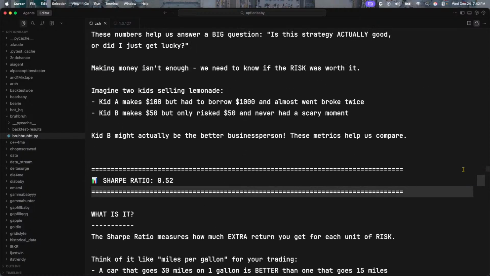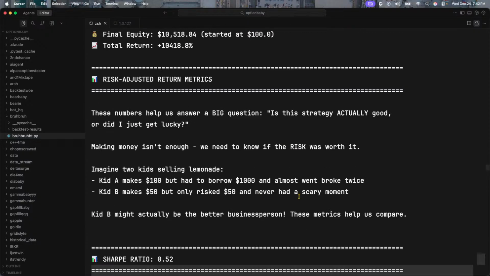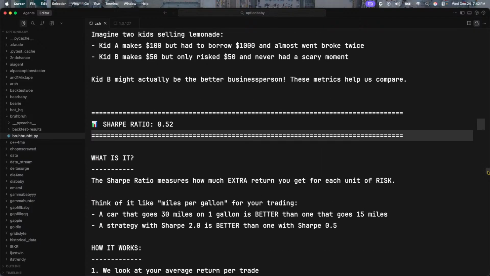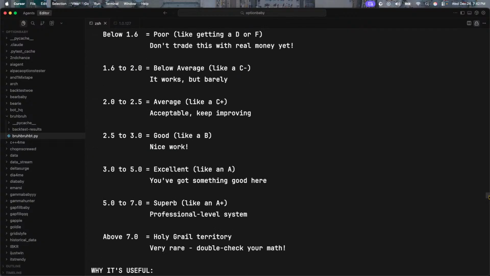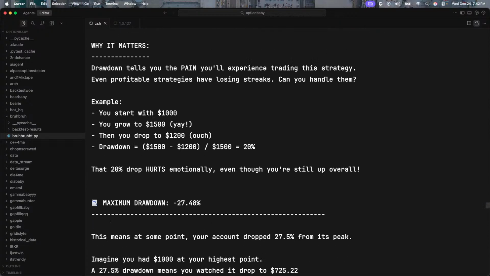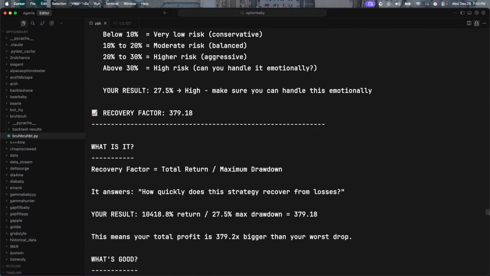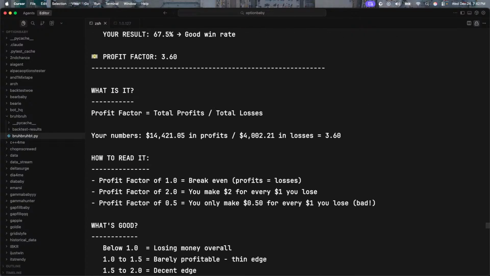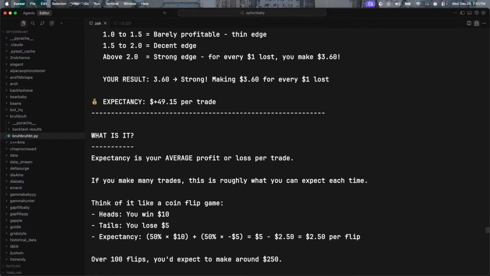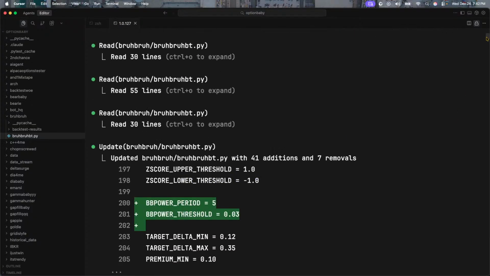So let's go look at it. Sharpe is 0.52. System, all right, 7.5. What's the drawdown? 27. So you've got to stomach that. And I think our relative skewness is definitely going to help this out. 67%, 212 trades, 3.6. Yeah, relative skewness is definitely going to help this out. All right, here we go.